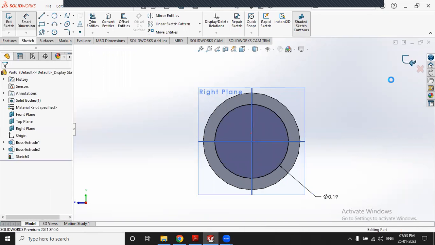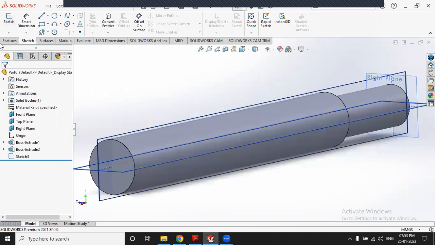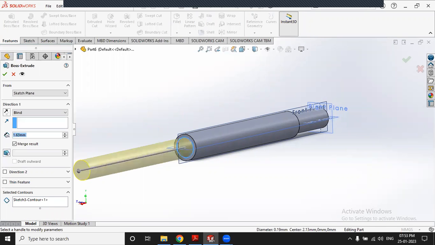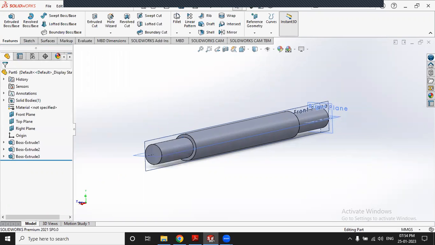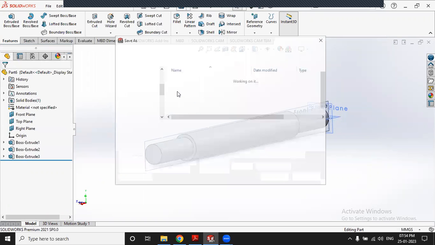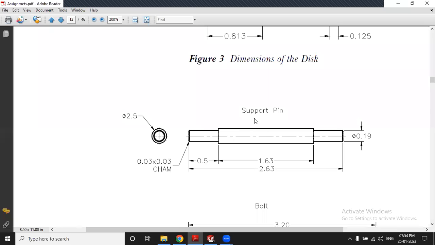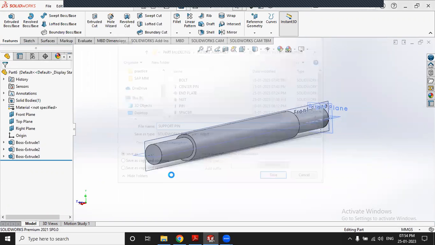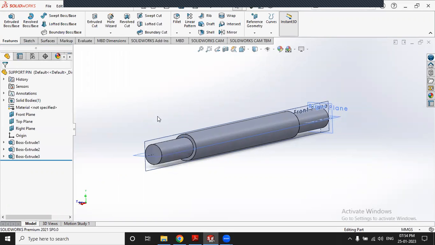Okay, and create the same 0.5 mm extrude. Okay, and save it. It's a support pin. Just save it. Then close it.